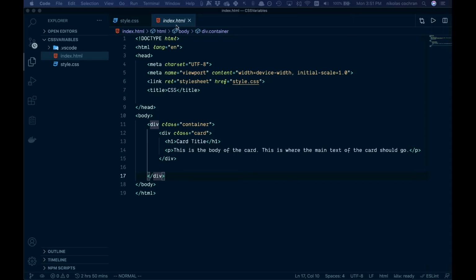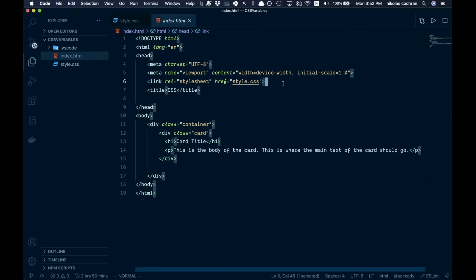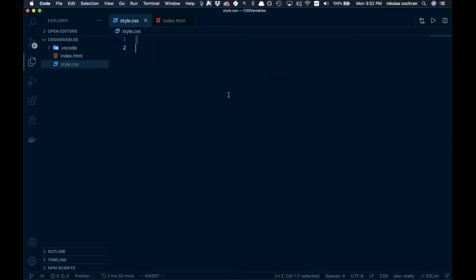So I got an index.html file and I have a styles.css. Now in this index.html file I'm bringing in my styles here with a link tag, so make sure you do that. And then I just have a div here of a container and another div with a class of card. Inside of that, we just have an h1 with a title and then a p tag just with some text. So that's basically all we have going here. So let's check it out and get right into it.